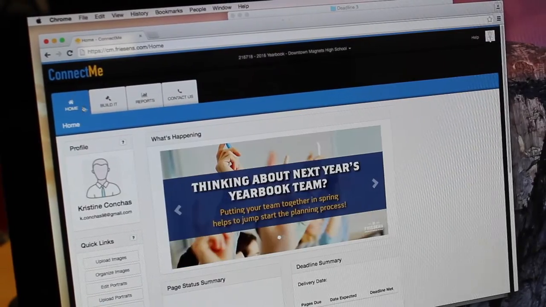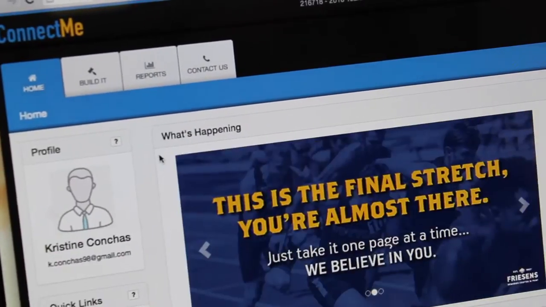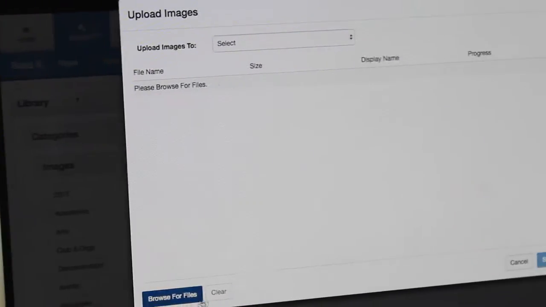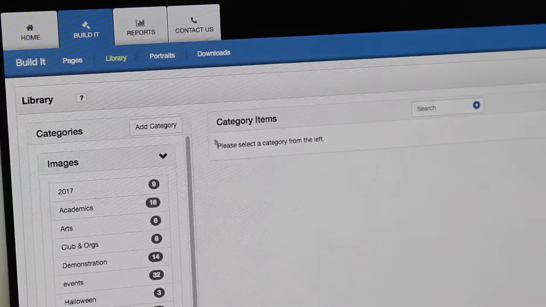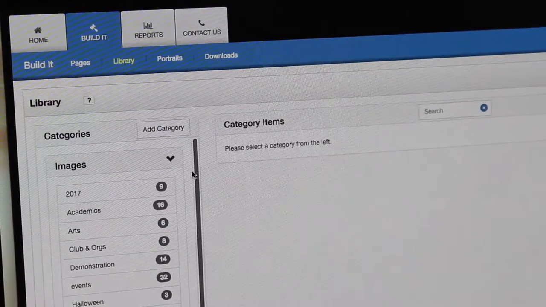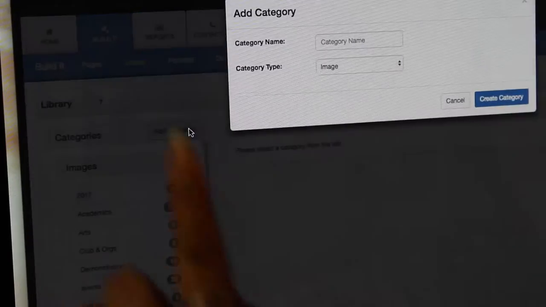Okay, so now we're going to go through the process of how to upload it onto Friesens. You have to obviously sign into your account. To upload it, you go to Upload Images. It's on the homepage. And okay, you're obviously going to want to put your page or your image into a category, and if it isn't already there, you can always add a category.